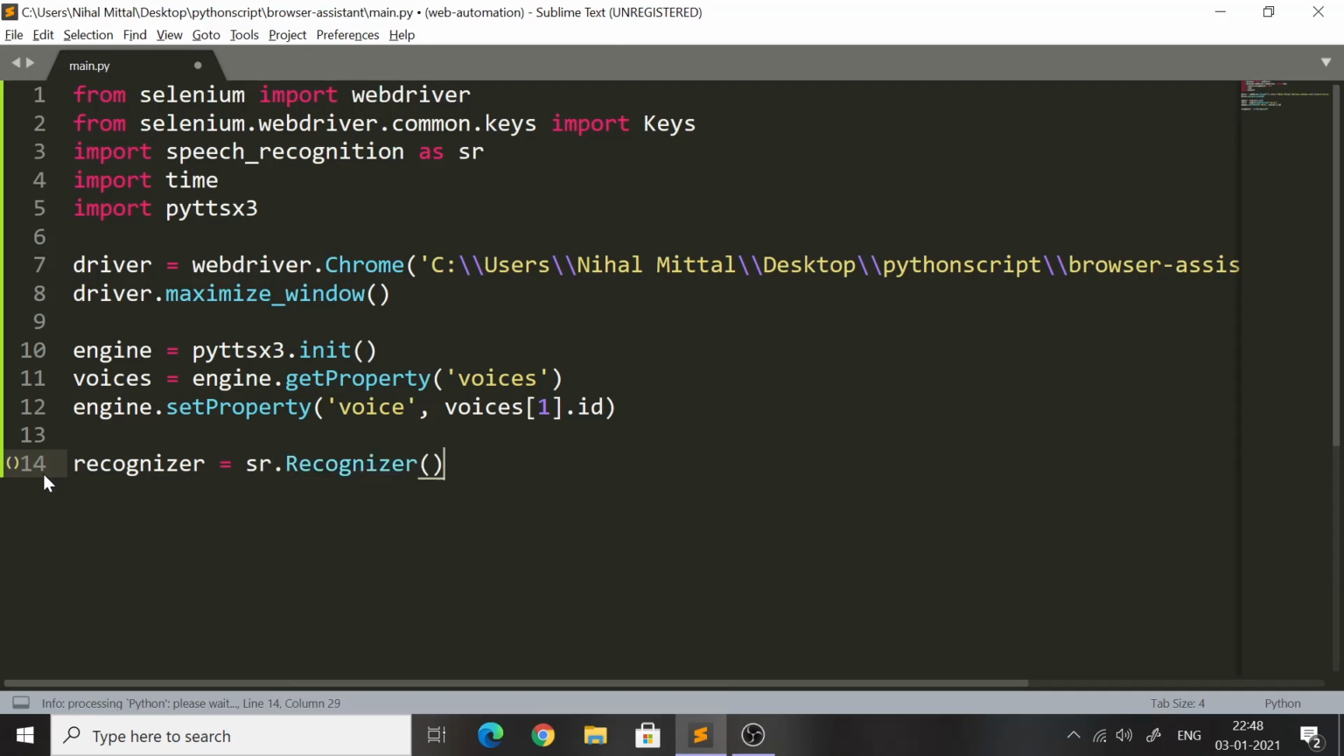sr.Recognizer, which is the name of the class. Similarly, create a variable called microphone equal to sr.Microphone. We will now create a utility function called speak, so that whatever argument is passed here would be spoken by our assistant. So I will name the argument as query.